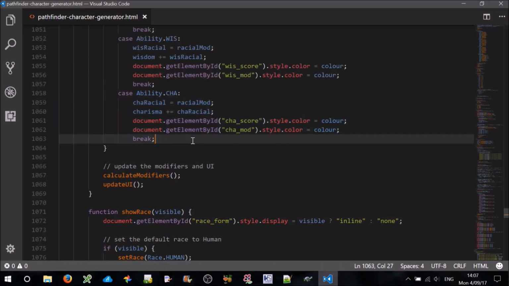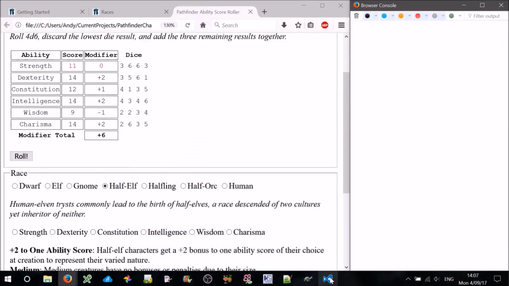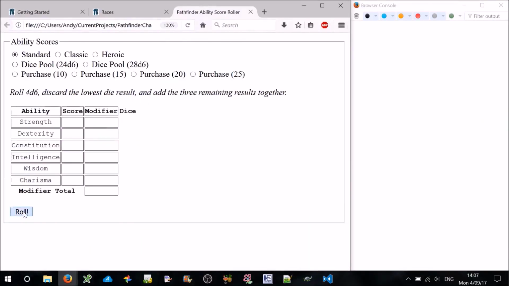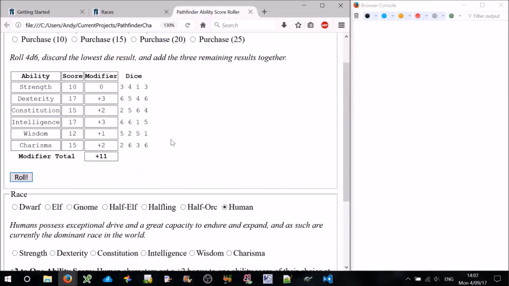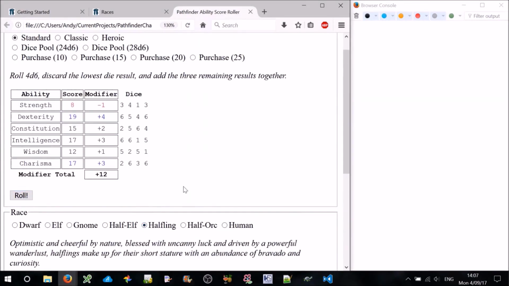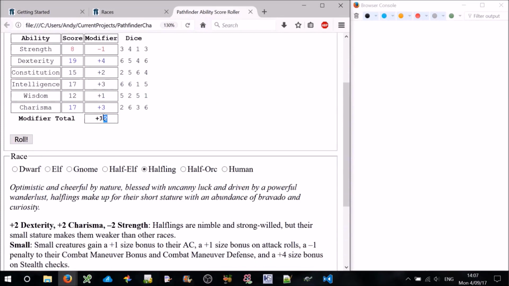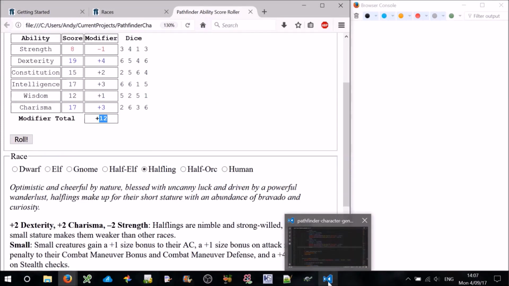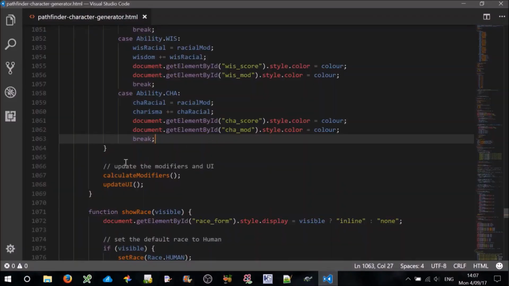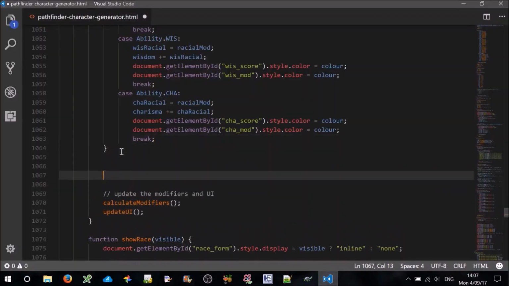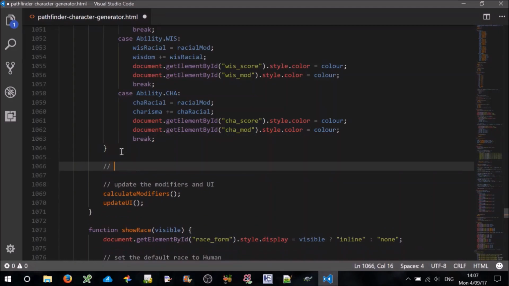Okay, there we go, that's all of them there. Let's test that. So select Halfling, for example. There we go. One thing I noticed that we haven't been updating, we're not updating the color here, so we should probably do that. The modifier total. Just here, change the modifier color. Sorry, the modifier total color.